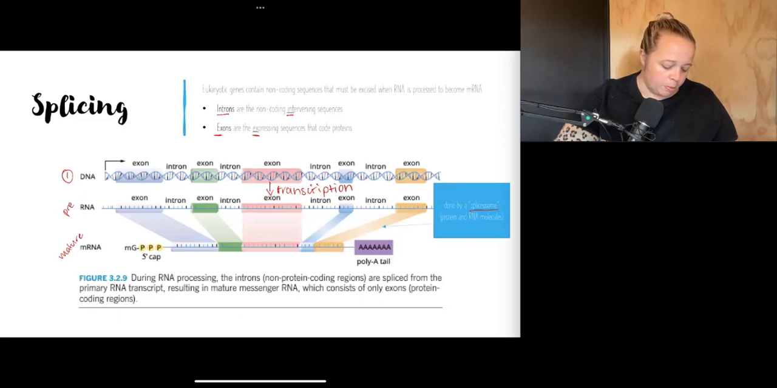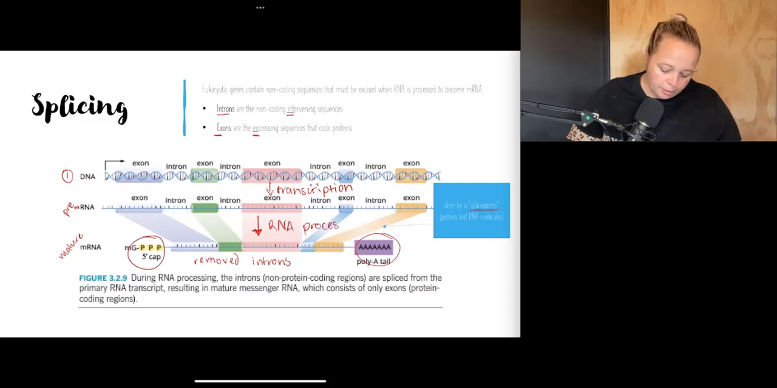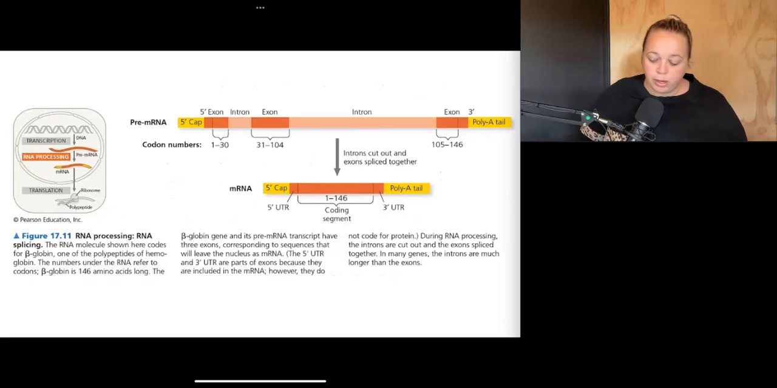So this is mature mRNA. This is what we call pre-mRNA. And you can see we've added a 5' cap, we've added a poly A tail, and we have removed the introns. And this process here that we've undergone, this is stage 2 in protein synthesis. This is called RNA processing.